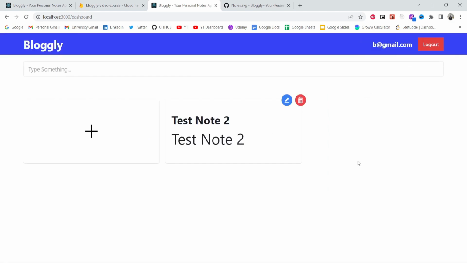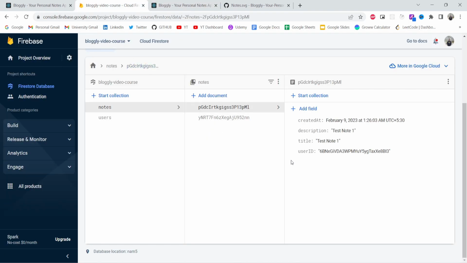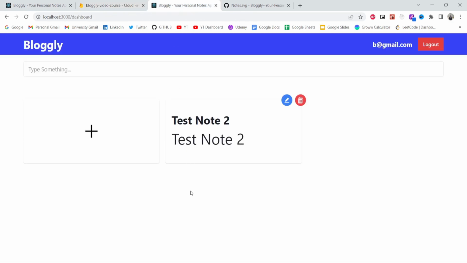Note created successfully. I am able to see only the data which is created by this user. Okay, here is the test note 2. You can see that the user ID is different. That's it. Now neither user can delete the data of the other user, nor can they update the data of the other user. Okay, so this is how you can use Firebase to build an end-to-end product.